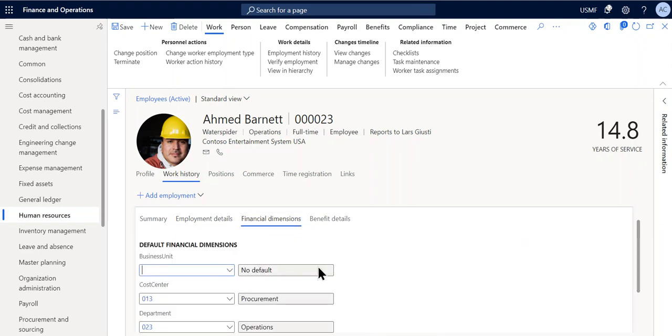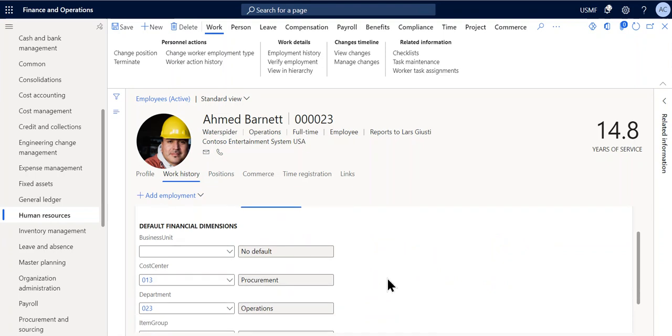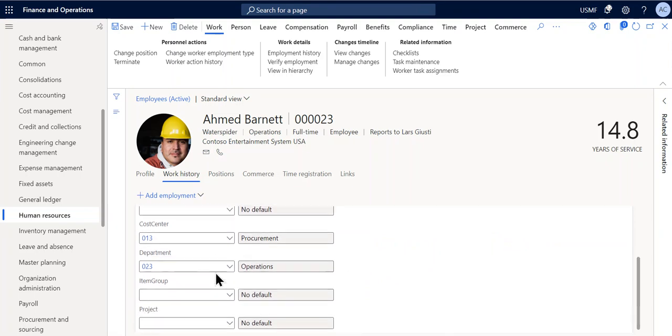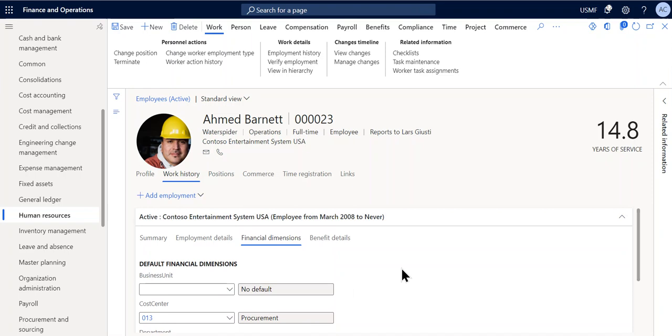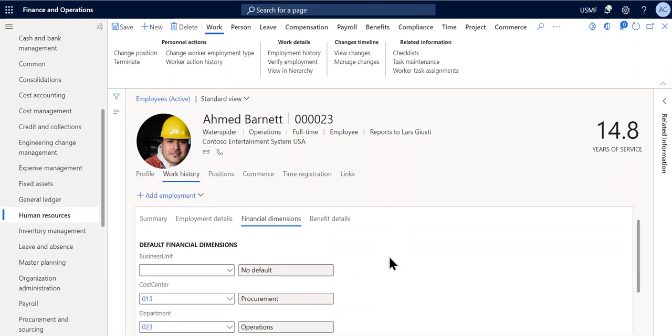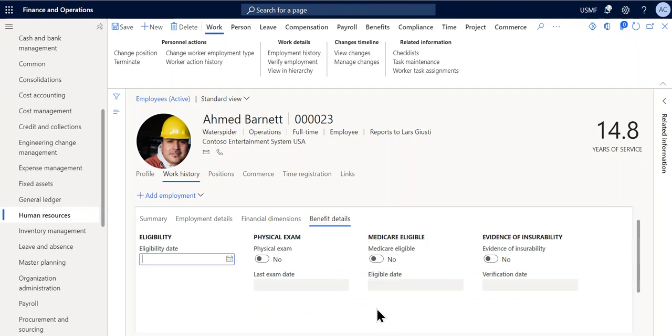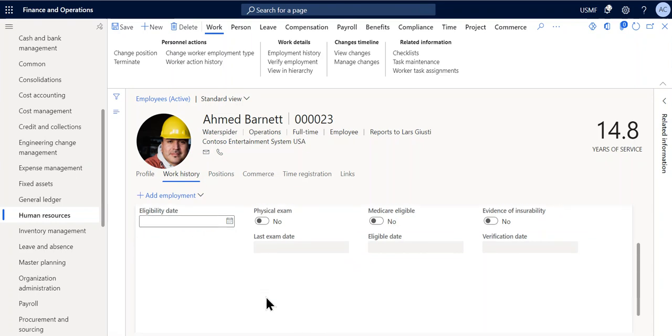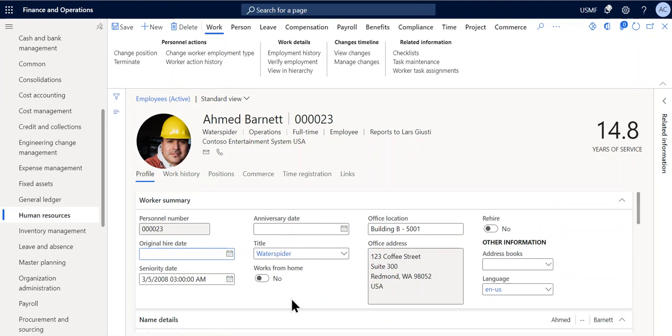And financial dimensions, so if you of course want to identify this as a resource for different modules, want to integrate that, then you would be using these financial dimensions, and these are default dimensions for this employee. So every time this resource is used for any projects and whatnot, when you're doing your expenses, these dimensions will come on those lines. Benefit details is also a new tab that was brought in because of the benefit management module, and we'll talk a little bit about that and how this is applicable to the benefits.